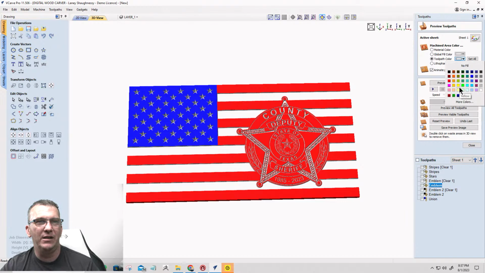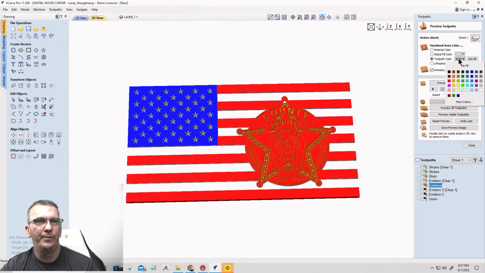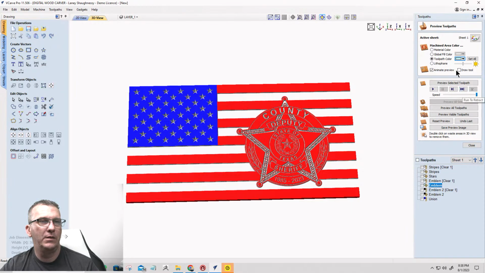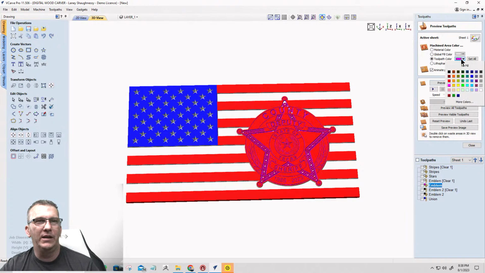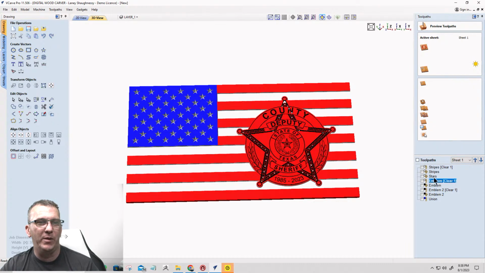Give me a second here. Nope, that looks like crap. None of it looks good in the preview. So we'll stick with black just for now, just for preview purposes.